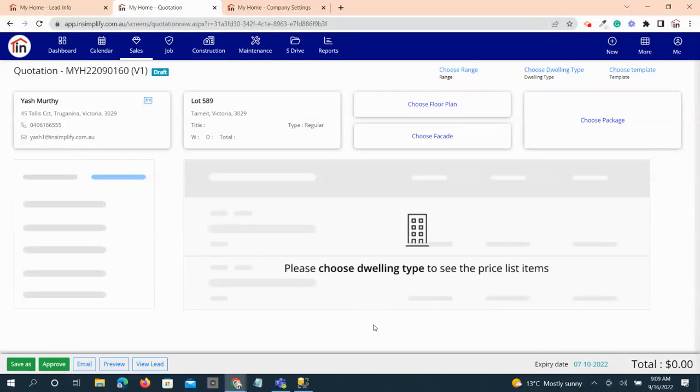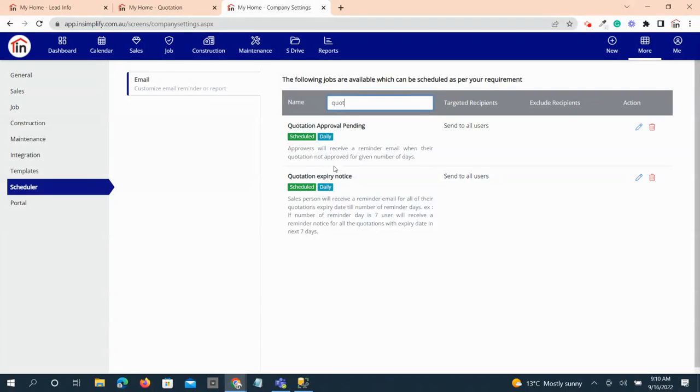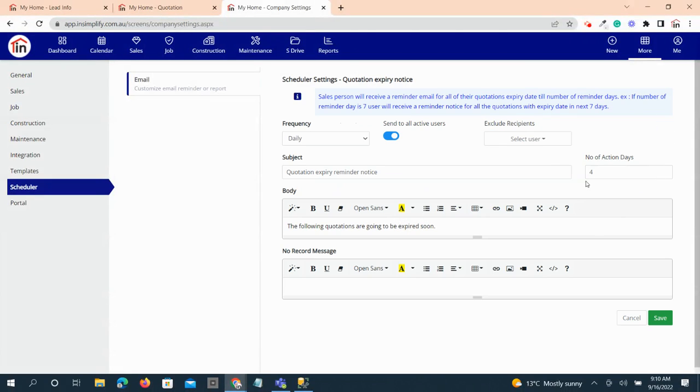The quotation created user will receive an email reminder about the expiring quotations, and the number of days to remind before expiry can be set in the schedulers by going to the more menu again, under the admin section, and going to the scheduler and searching for the quotation expiry notice. In the quotation expiry notice, you can set the number of days here.